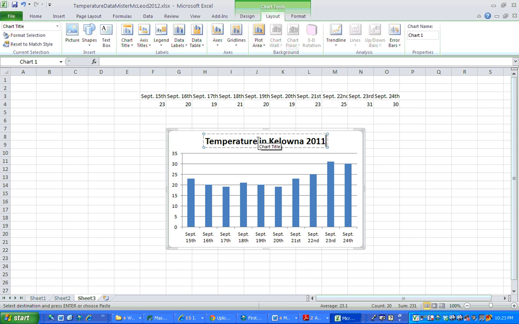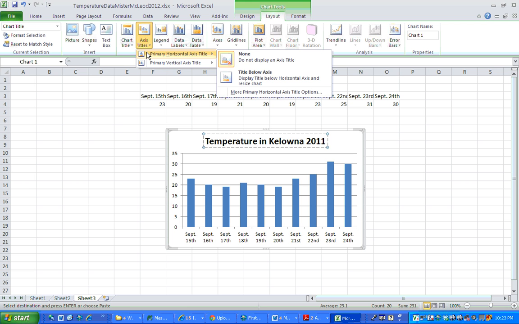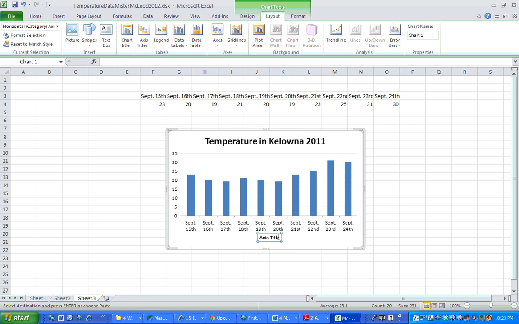So that's my title. Now I'm going to go up here and I'm going to choose axis titles. My primary horizontal axis is the one that goes along the bottom, and I'm going to choose title below axis, and it's right here now. So I'm going to call this simply date. That's the title for that axis. It tells you that these are the dates that these values are for.